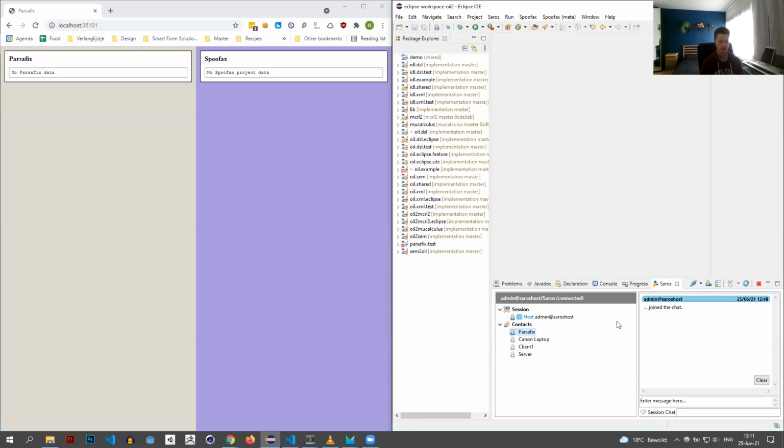A headless version of Seros is still in development, so that would mean there would be a Seros host that is always online to which Parsafix then could connect. But for now, we have to work with a Seros user functioning as the session host, which boils down to the same thing, but requires me to accept Parsafix into the session manually, which is fine for now. But let me do that and show you how this then works.